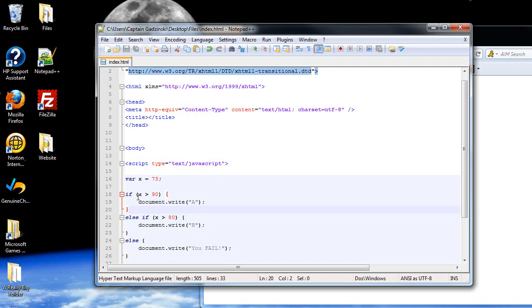Now, what if we want to check two expressions at once? So I'll get rid of this. So this person has an 83. What if I wanted to check both if it's greater than 80 and less than 90? Well, how you do that is, first of all, you create two pairs of parentheses. So you're checking to see if x is greater than 80, then if x is less than 90.